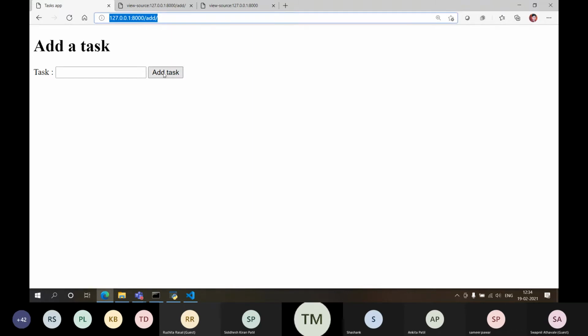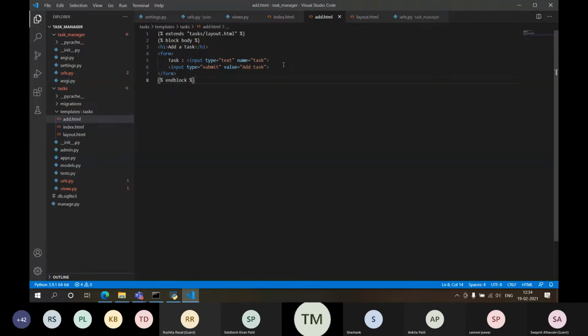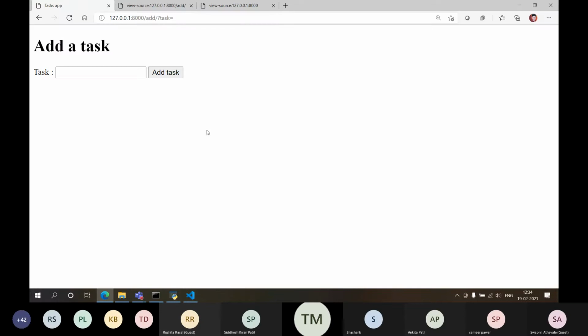So if I click the add task button, it appends ?task= to the URL, which means this form is getting submitted. By default, though I have not written any method for submitting this form, the default method is the GET method, right? And it is expecting some task to be entered. So let's say I'll enter task 4, and you see the value it sends is task 4.